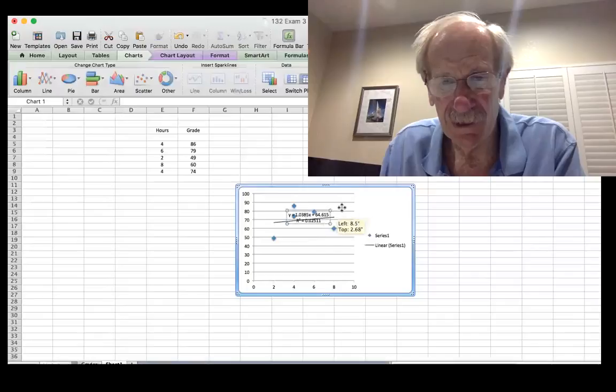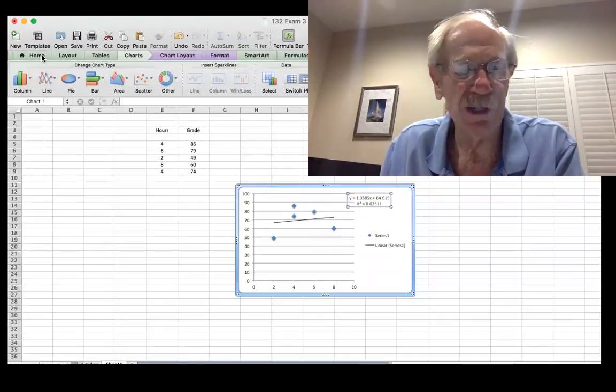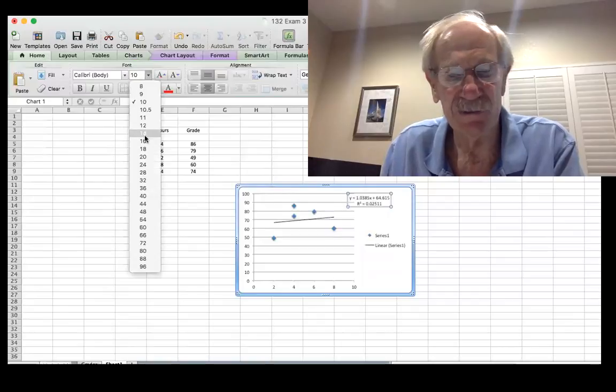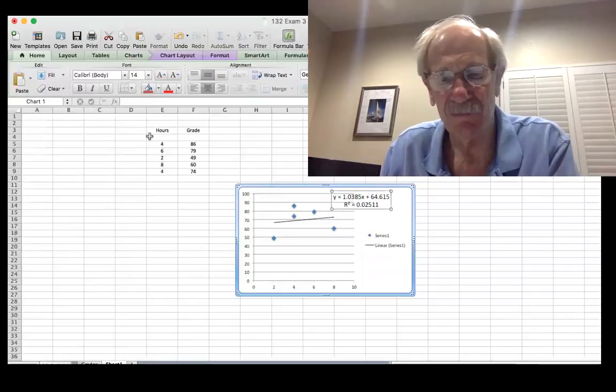And then you can't see this, so I just grab it and move it. And then I'm old, so I like to have larger print. And 14 ought to do it. So I get larger prints, and there's everything done for us.